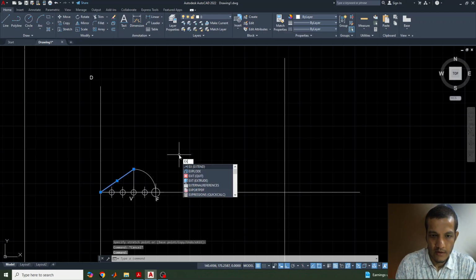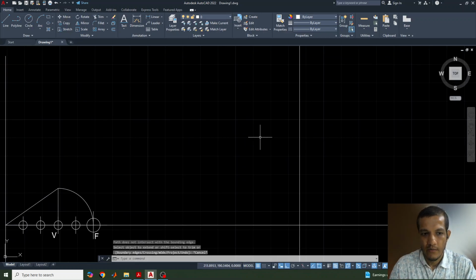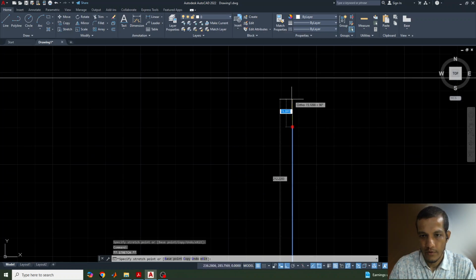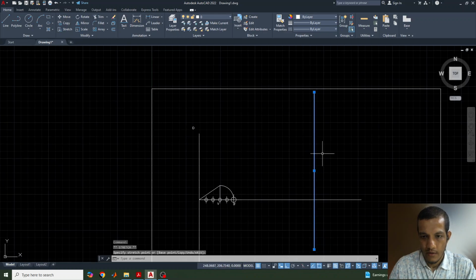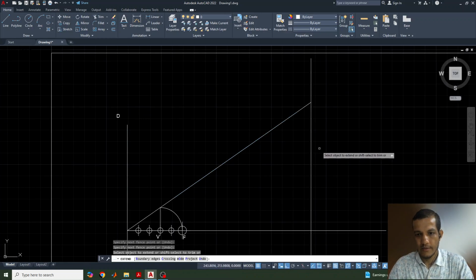extend. EX command, select this line. It is not extending. Why? Because again we need to extend this line a little bit more in height, I hope, okay. Anyway, again extend command, select the object, yeah, it's extended.